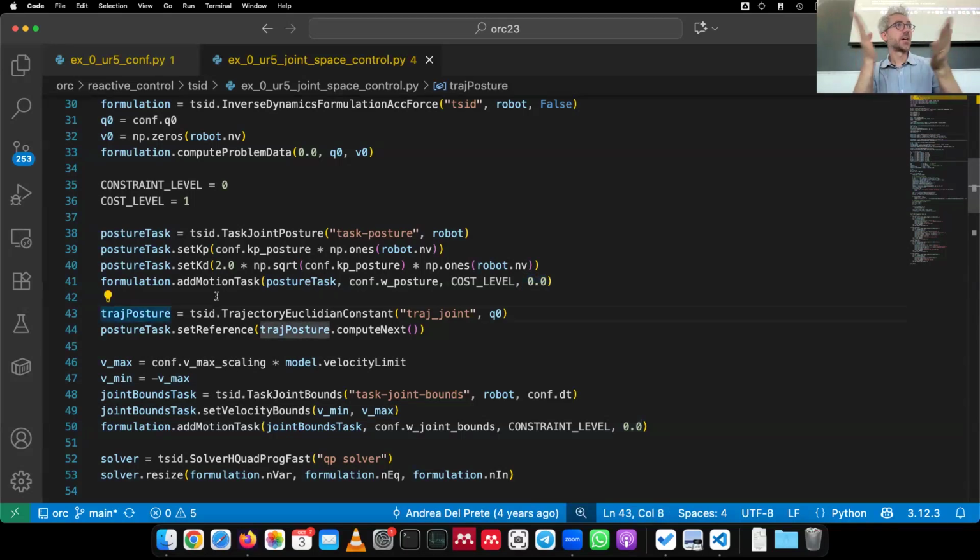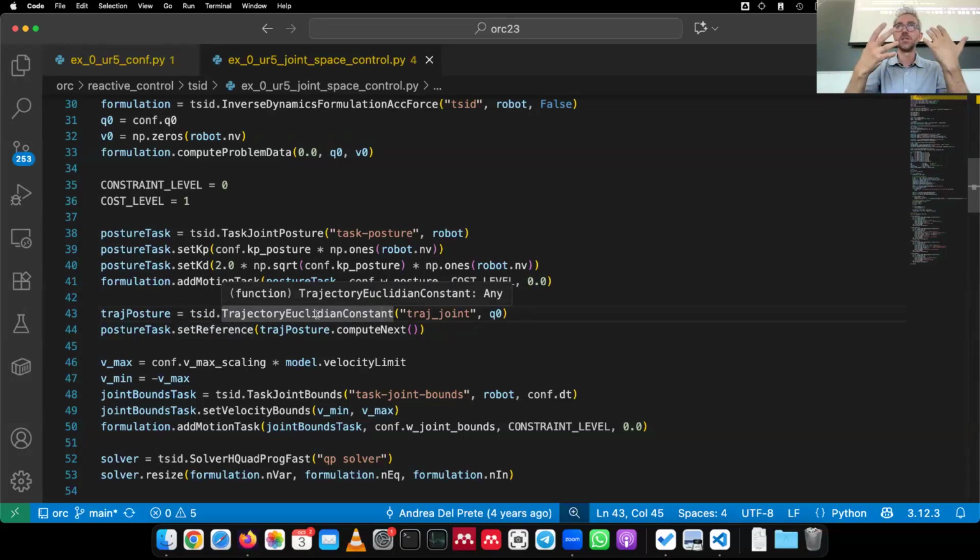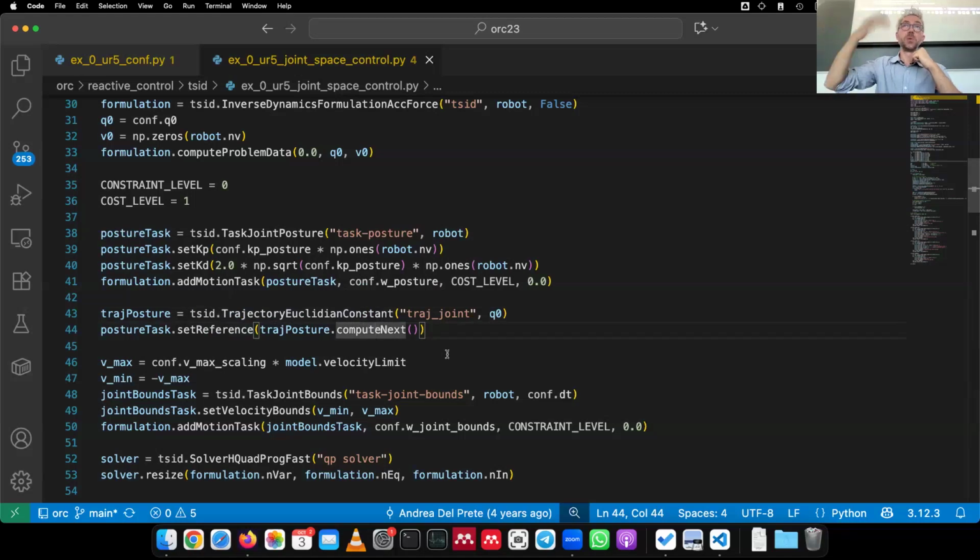Then every task needs a reference to follow. In this case, we are using this trajectory Euclidean constant. This is going to be simply a constant reference value. It's not going to be constant in practice because we are going to change this reference value at every time step, but it's constant from the viewpoint of this object. So this object doesn't have an internal dynamic. So when you call the method compute next, it's always going to give you the same value that you set. But then you can change the value.